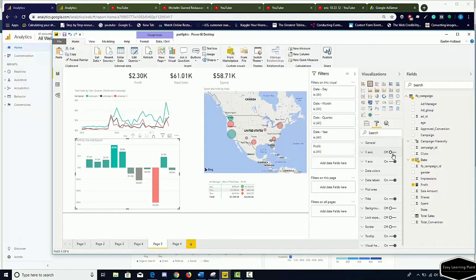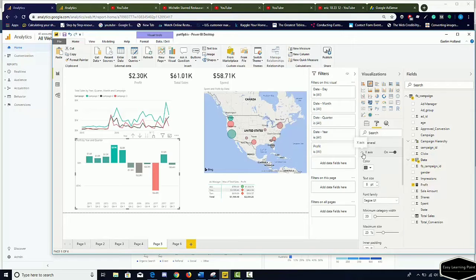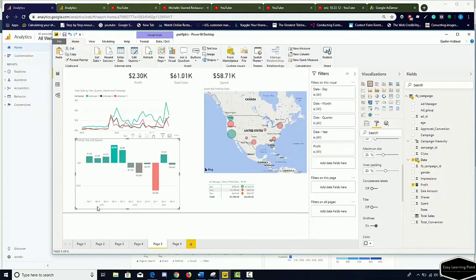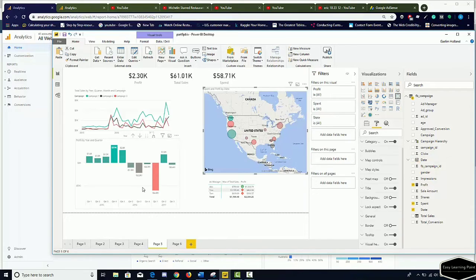Of course we can turn it on and off, but that's going to be difficult to discern which quarter we're in. But if we click that and go down to these options, we can see that there's a minimum category, there's a maximum width, but what we're concerned with is concatenating the labels. So right now we're adding year and quarter, year and quarter. That is too much, so we're going to turn that off. And now we have the year at the bottom and the quarters here. It's very easy to see. Now we have that visual clean.